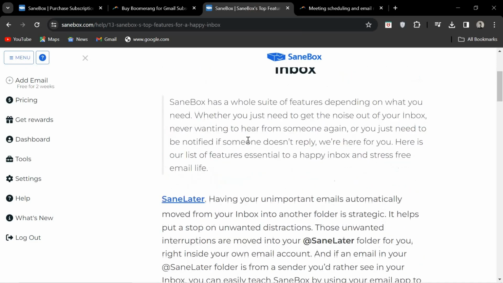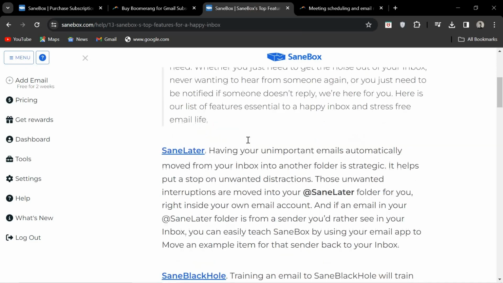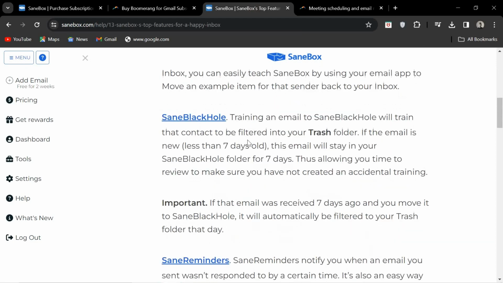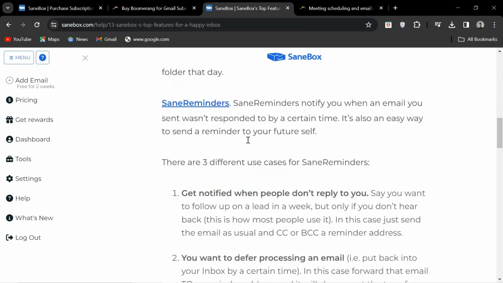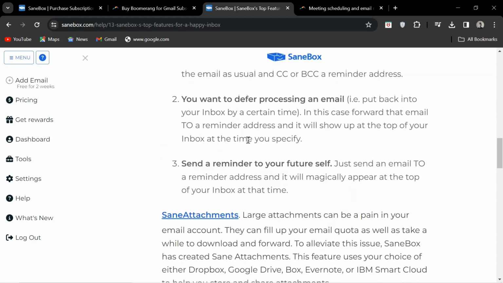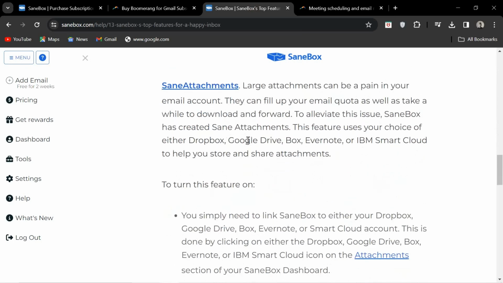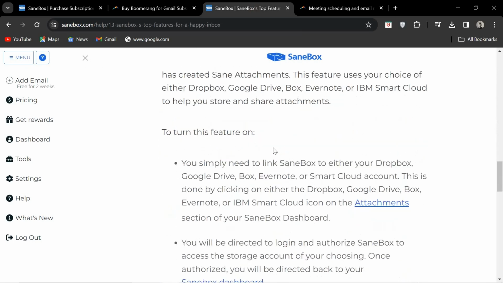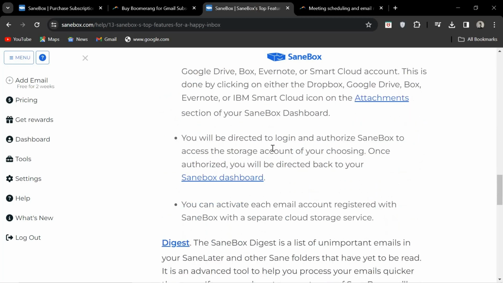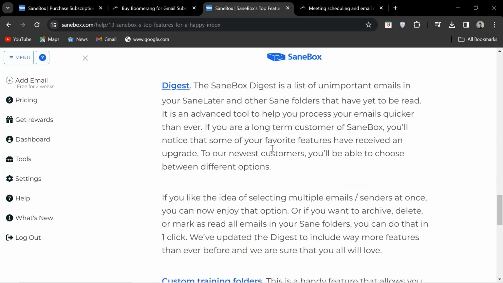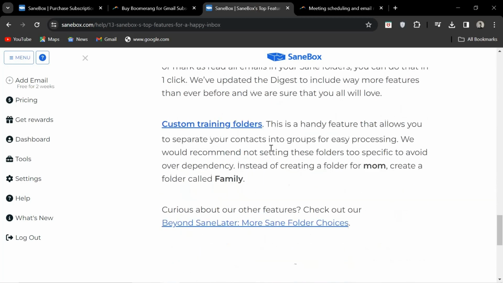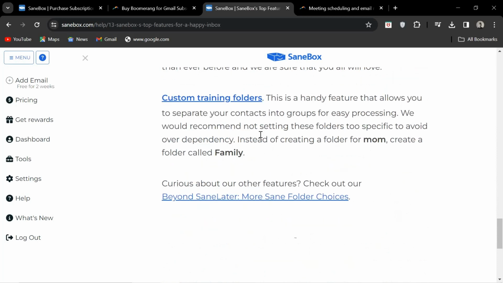We've talked about SaneBox quite a bit on this channel with features like snooze, Sane reminders, Sane later, a black hole to get rid of unwanted mail, sorting newsletters, CC'd mail and more. You can create your own folders and train the SaneBox AI as to which mails belong where.